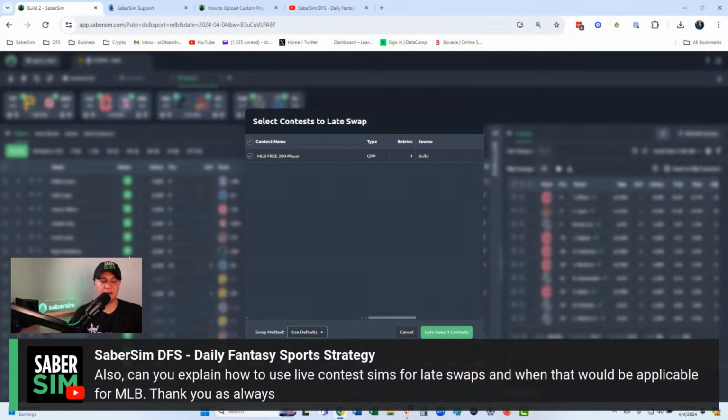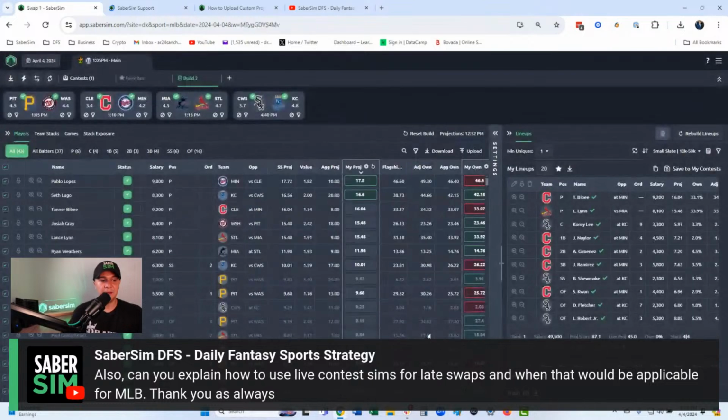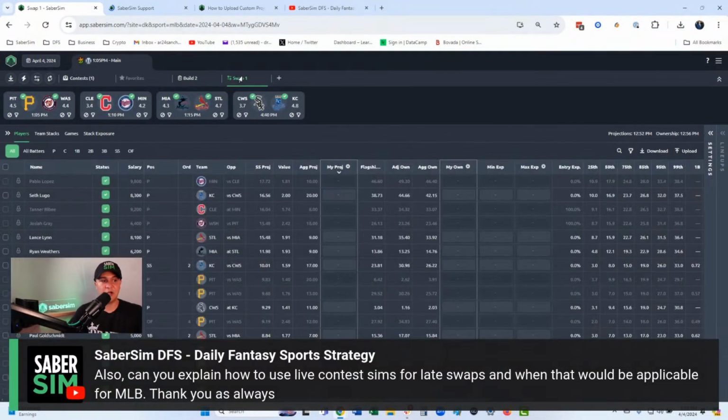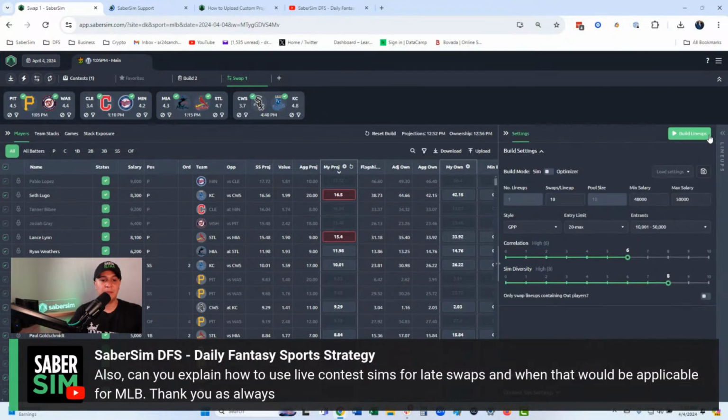So I don't want to take over any information from this build. If you do want to take over any min-max exposures, filters, etc., rules, then I would use the clone option, but I'm just going to click use defaults. And then I'm going to click late swap, right? And now it's going to open up this swap one build. So within this build, I'm going to have to make adjustments to projections again here if I haven't already done that. And then I'm going to open up my settings.